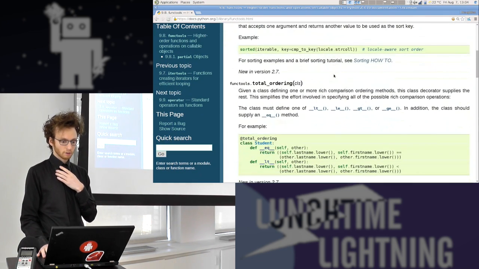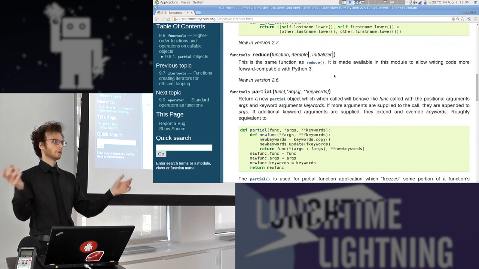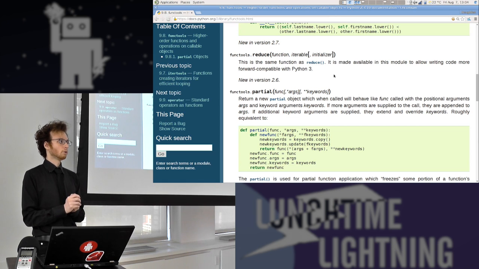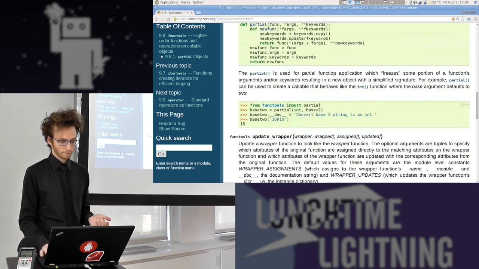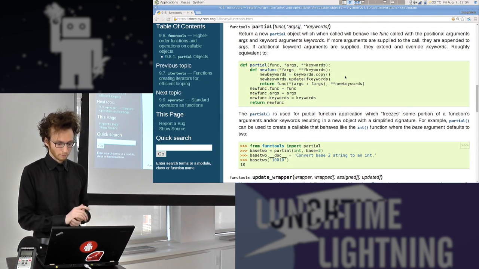Some cool things in here are partial. So there's a partial decorator. So if you define a method and you want to partially apply it like you would in Haskell, you can use the partial decorator. There's an example nowhere. Never mind, there was no example.